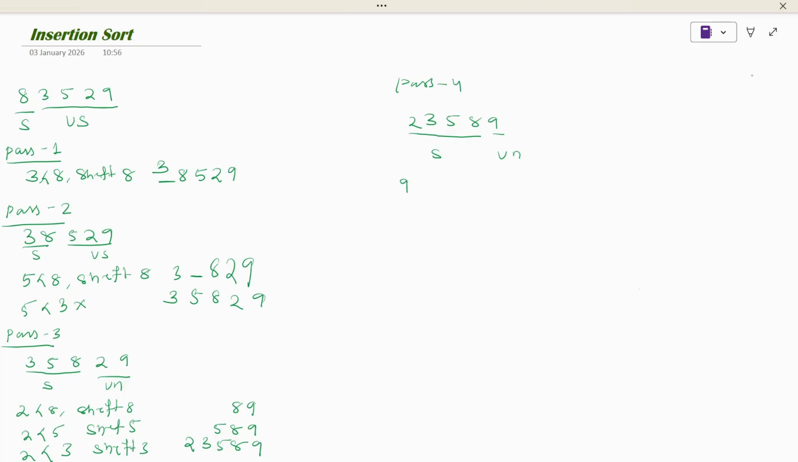So we'll compare in a similar way. 9 is greater than 8, so no shifting will happen. 9 is greater than 5, so no shifting will happen. And 9 is greater than 3, so no shifting will happen. Again, 9 is greater than 2, so no shifting will happen. So the array will be as it is, 2, 3, 5, 8, 9. This is our final sorted array.